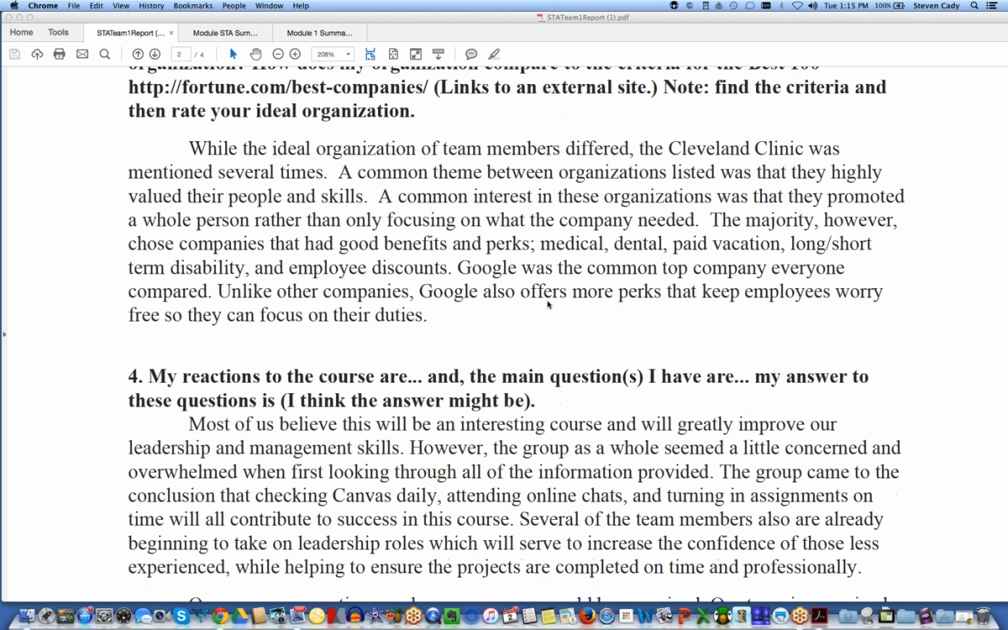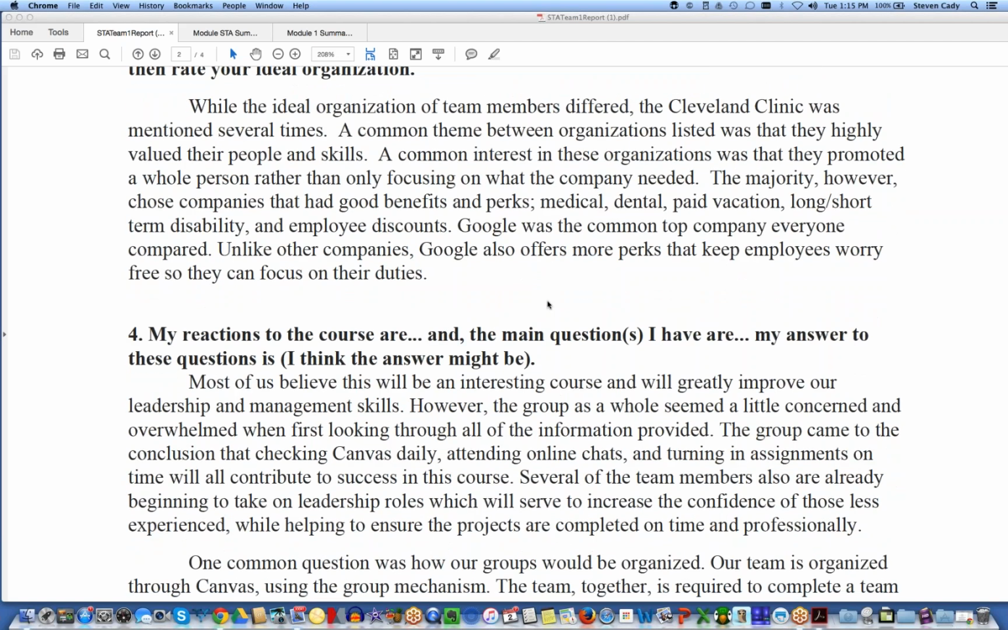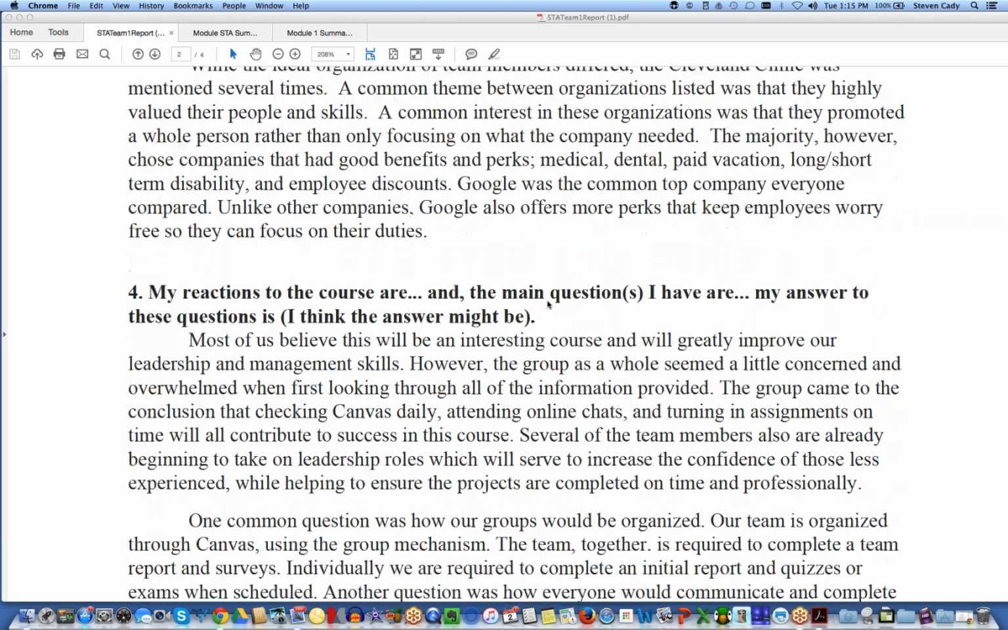No. One thing I did like, and this was a common theme among all submissions, well, for the most part, take this line. Google was a common top company everyone compared to. They were comparing their individual organizations, whether that be in the healthcare field or construction management field, etc., to Google, kind of as a benchmark. They were benchmarking there. And I just thought that was kind of a slick deal.